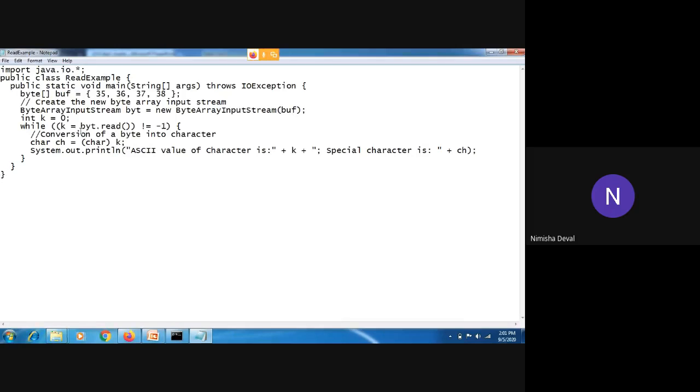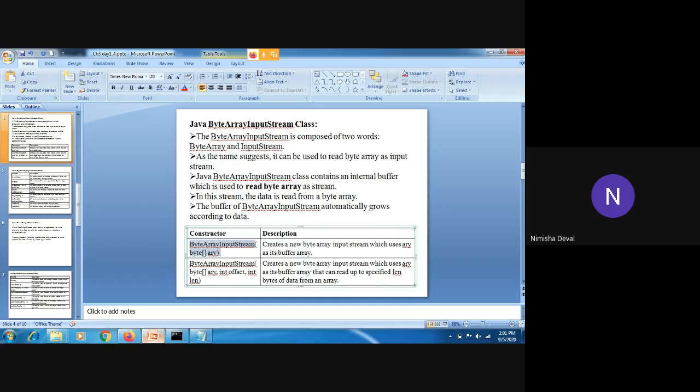See here, while taking input with the help of a byte array stream, first we will create an array of bytes. And in that array we will provide the ASCII values. Let me show it first. You can see here, these two constructors are there. The first constructor is used for taking the input as a buffer array, and the second will take the offset and length of that array, only a particular part. Right now we are using this constructor, means the whole array.